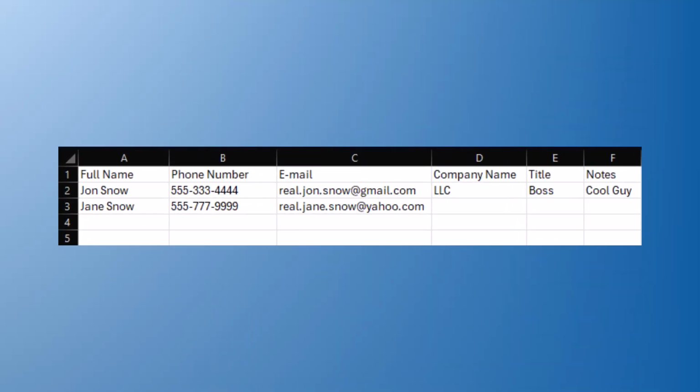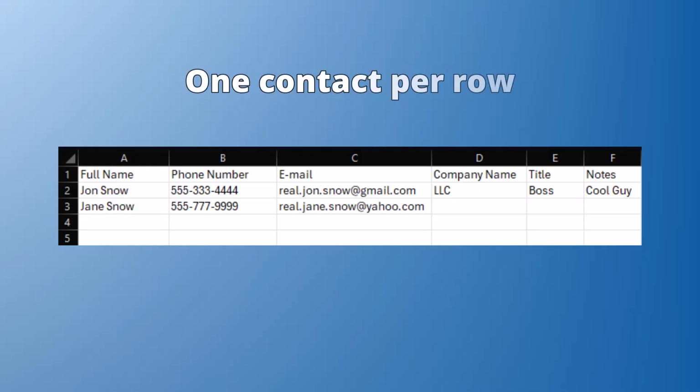Once you have downloaded the sample spreadsheet, you should see something like this. Similar fields for a single contact are present in the columns, and the rows are for each contact. While email, company, title, and notes are an option for you to add, the main criteria needed for contact remain the same: name and number.